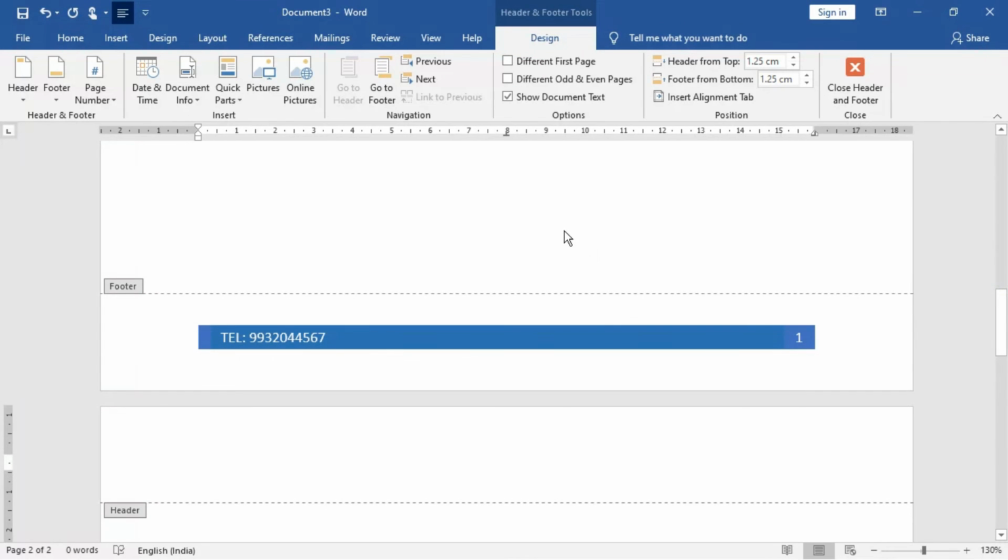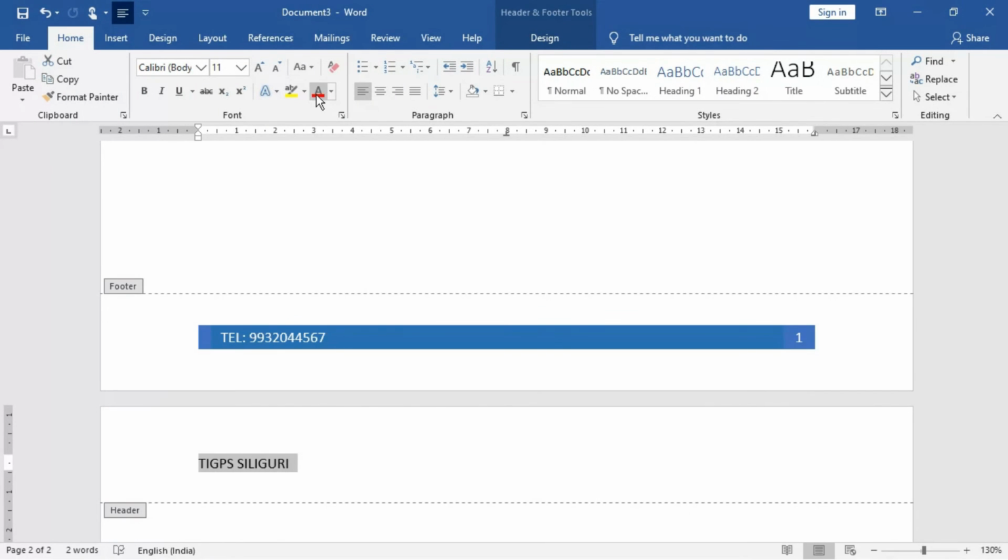All right, so if you want to come out of it, and then this is the header also. Header also you can insert, say TIGPS Siliguri. Okay, so some style you can give also. This is the header and footer style, you can say. So I'm going to the home tab and making it red, and then making it a little bigger. Okay, TIGPS Siliguri. When this one is finished, press escape.